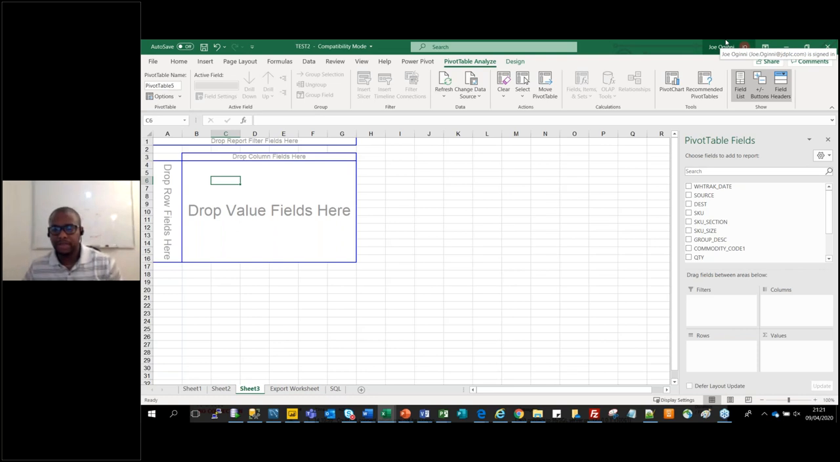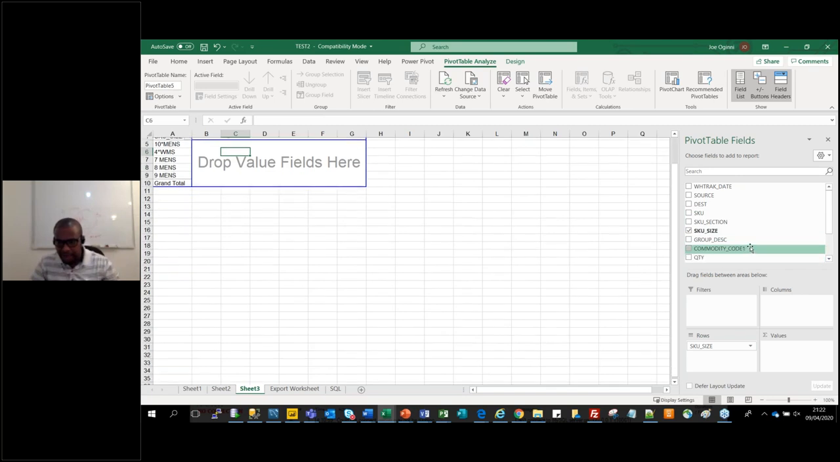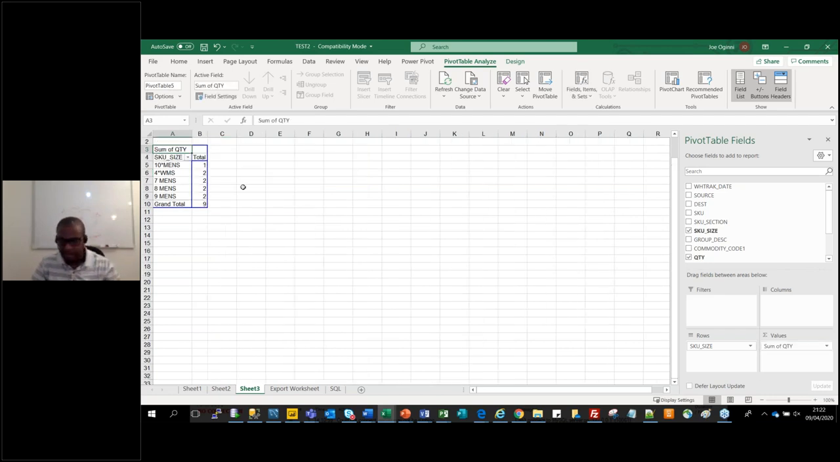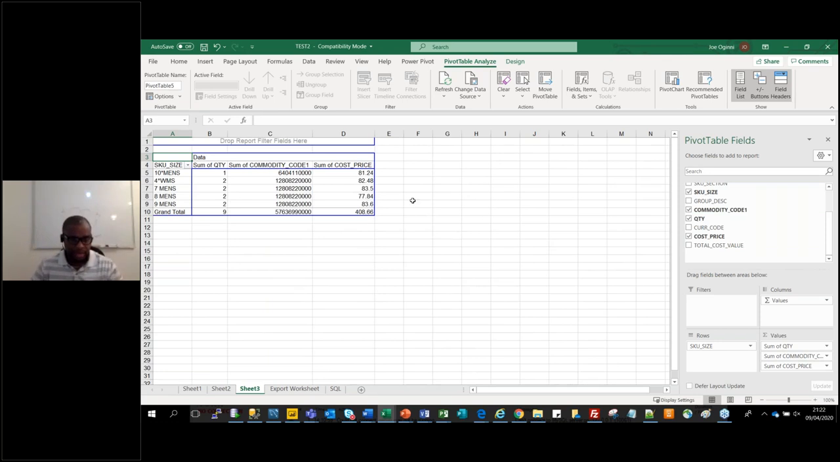Thank you. So I need to get all that parameter because that's what defines the report. Now, what I'm saying is when I have everything in the SQL, it doesn't mean I need everything in this field. Maybe all I want to see is the size, the quantity that was bought for each size. You can see that it already starts making a little sense. And I want to see the commodity code for each one of them, and the cost price for that, for example. Let's stop there for now.